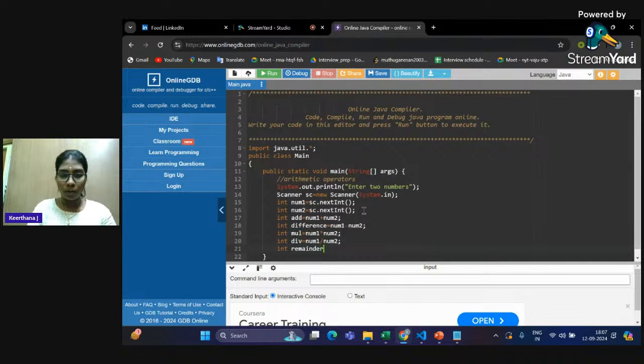Int remainder or modulus both carry the same meaning. Scanner and buffered reader: usually we'll use a buffered reader whenever we are giving the input in a file or in a single string. Usually we'll be using the scanner object only.